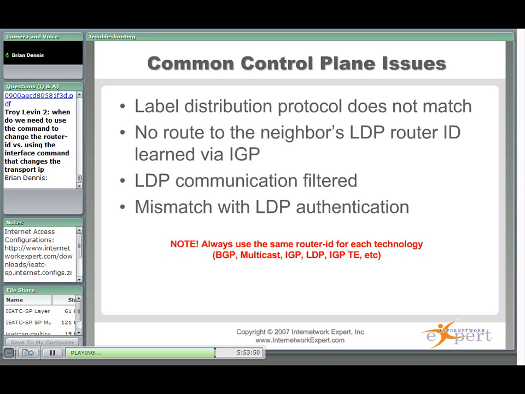Another possibility is LDP communication is filtered, NAT, access list, something along those lines. Fourth possibility is a mismatch in LDP authentication. So you could possibly have a mismatch in LDP authentication there.